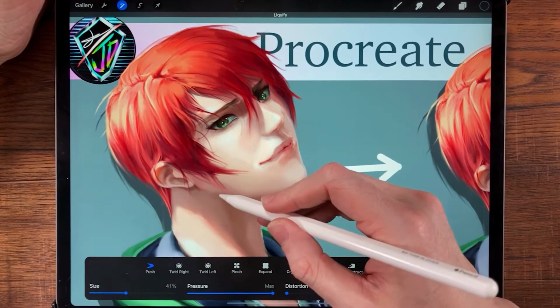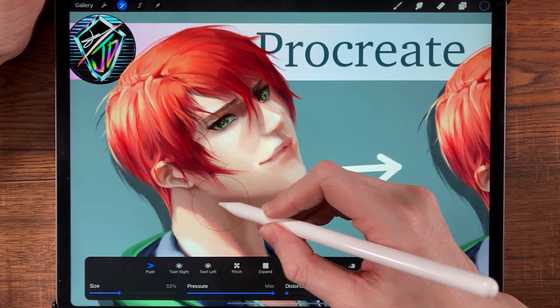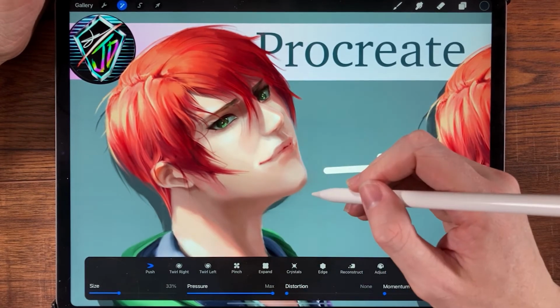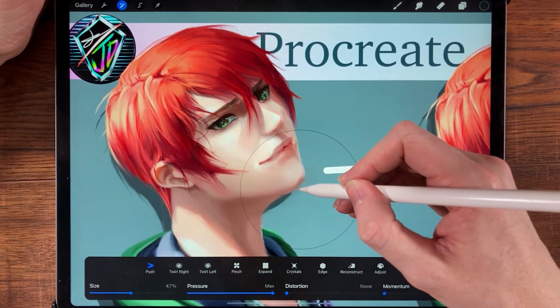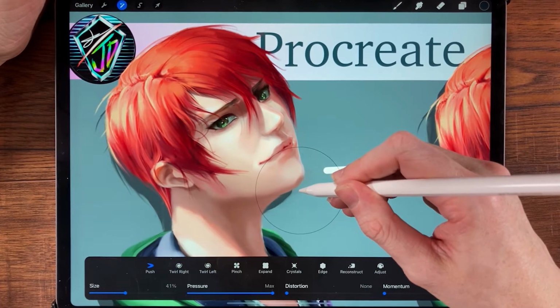We can see that the jawline down here at the bottom is the wrong shape. We're going to drag this into more of a square jawline here. The chin is too long.